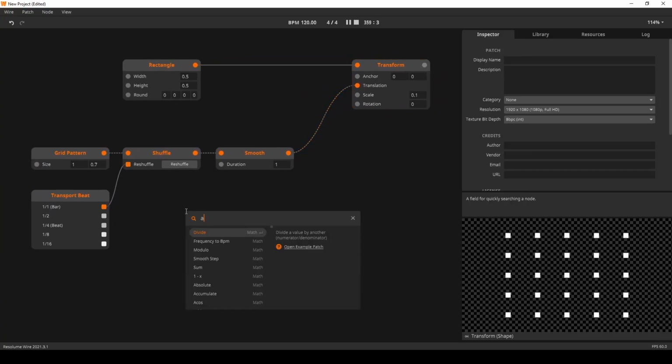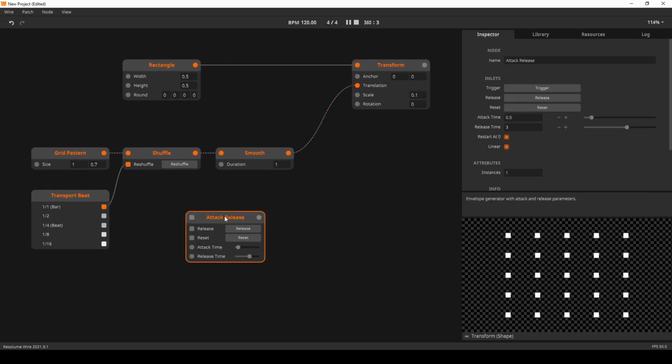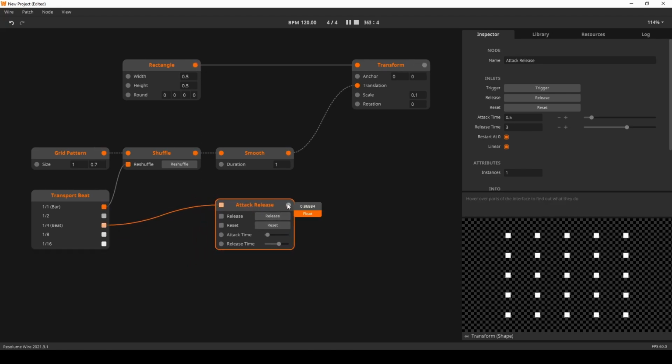And now it would be cool to get a pumping effect on the rectangles. So what I'll do is I'll create an attack release node. And I want to do this on every beat. This does not need to be instanced because I want to pump every rectangle up. Put this in the scale. That's way too much, but we'll fix that in a bit.